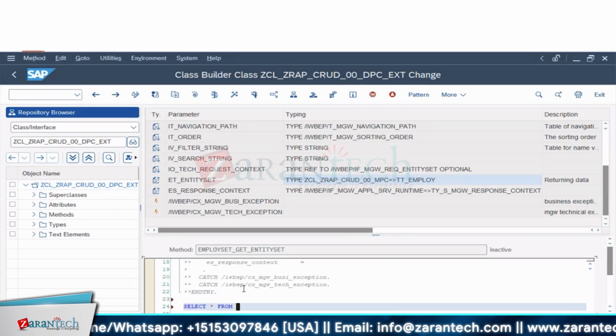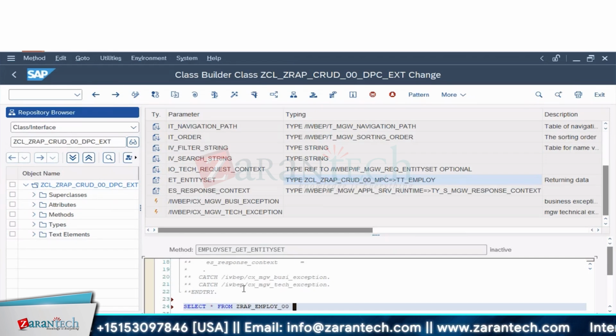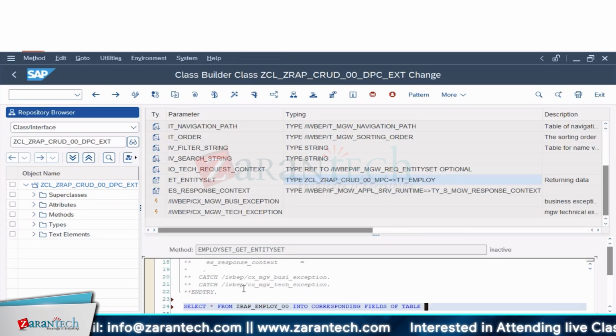My table name is ZRAP_employee_00. This is my table name, right? Select star from table name into corresponding fields of table. This is the one, my entire entity set, because this entity set has all the fields like my table.